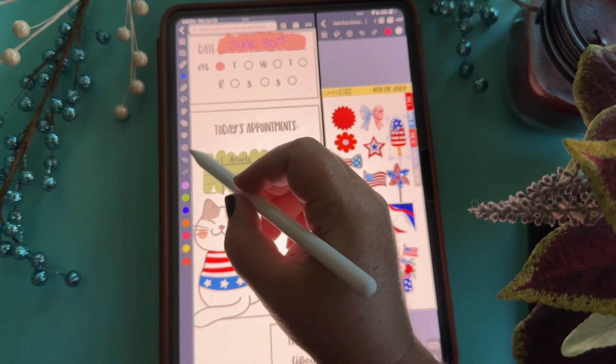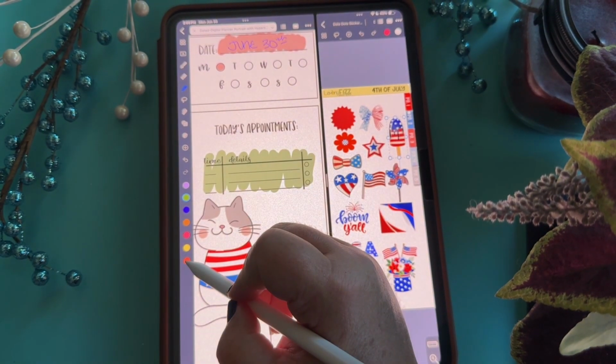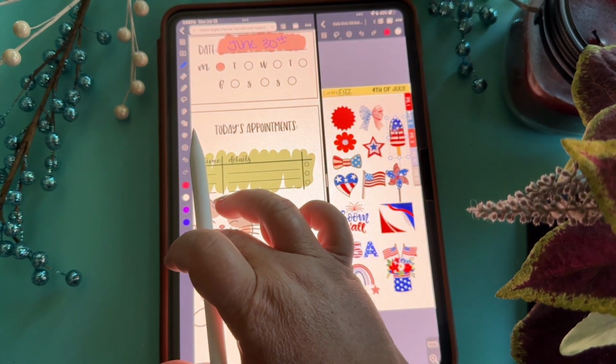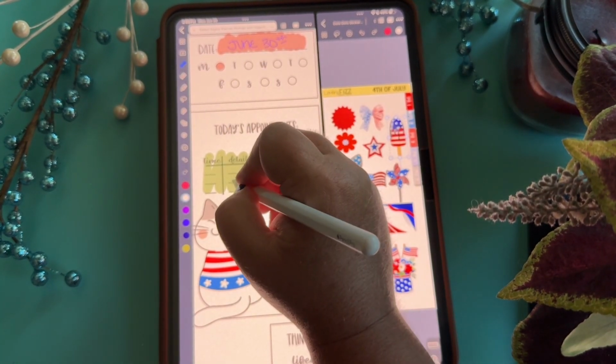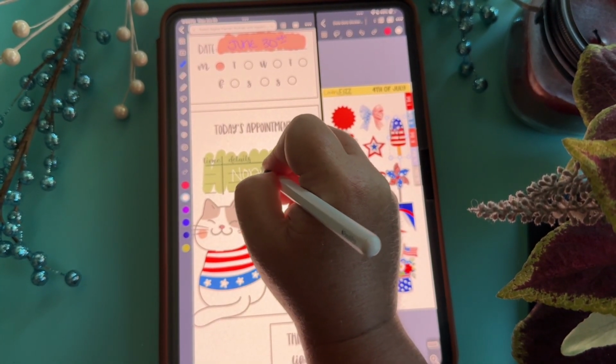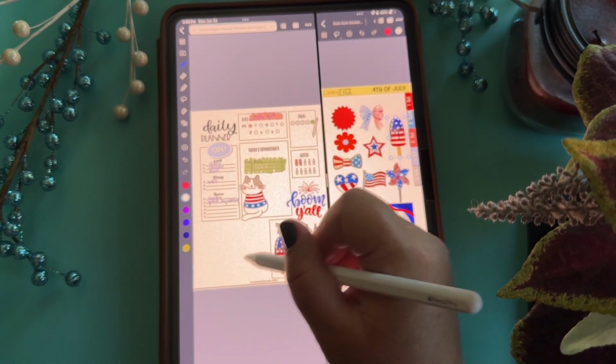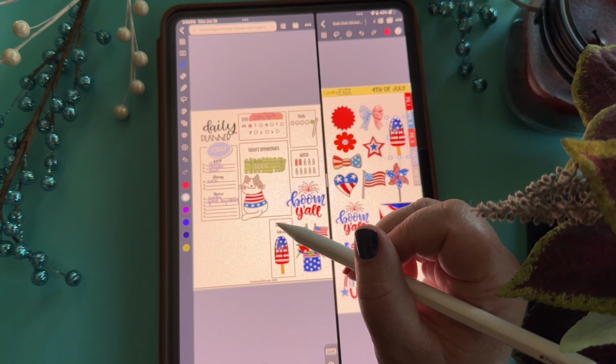I do need another color. Oh, I'm in the eraser. I'm like, why isn't it changing? I want text, and I want a color. Oh, there's my white right there. So I'm just going to put none. And then I'm probably going to save this space right here just for a picture or something.